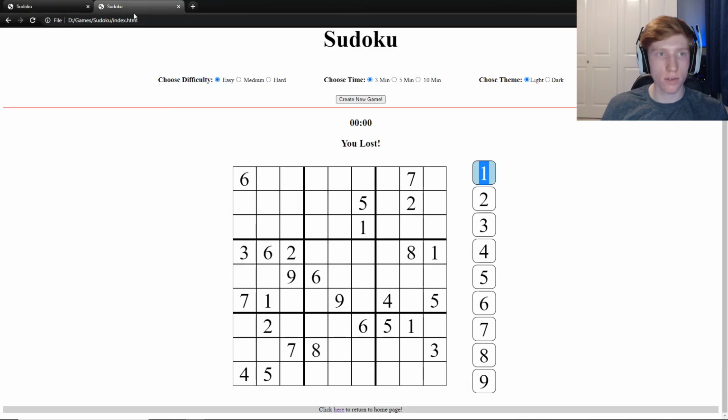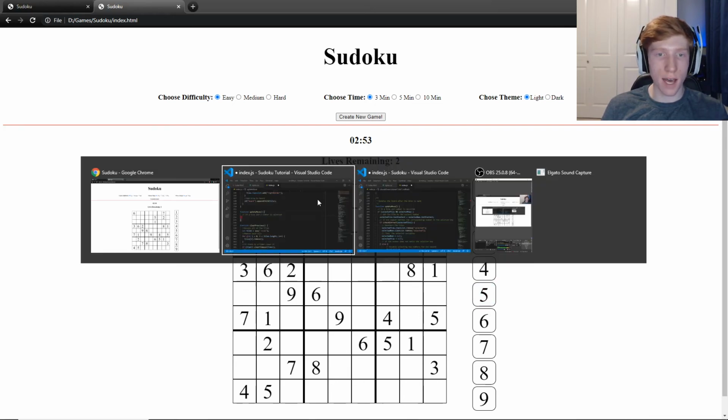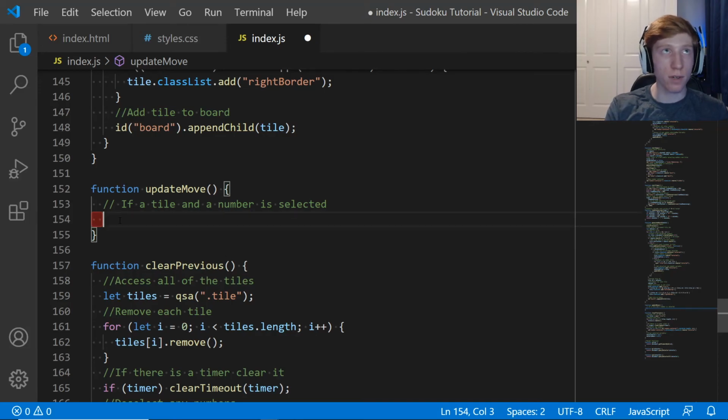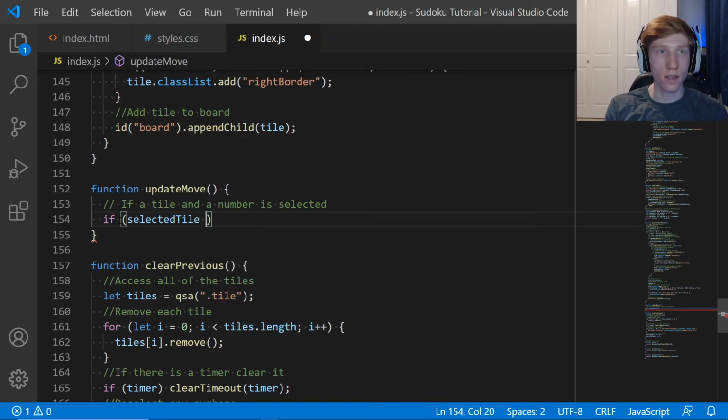If we go back to our solution code here, we can see if we only select a tile, nothing happens. If we only select a number, nothing happens. It's when we select both of them, then something actually happens. So we need to test for that. We're going to say if selectedTile and selectedNum.